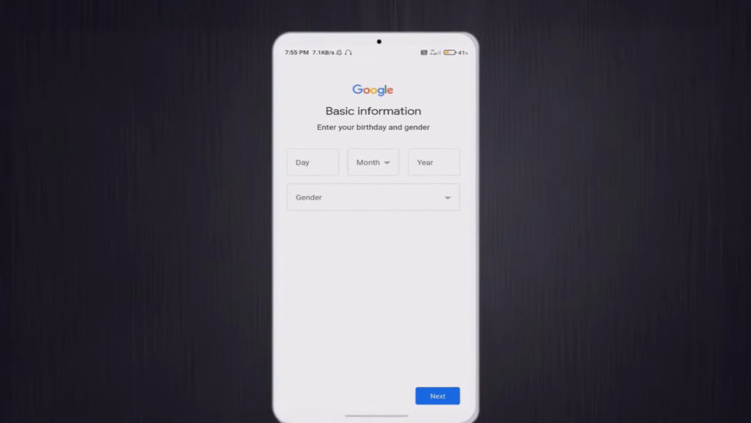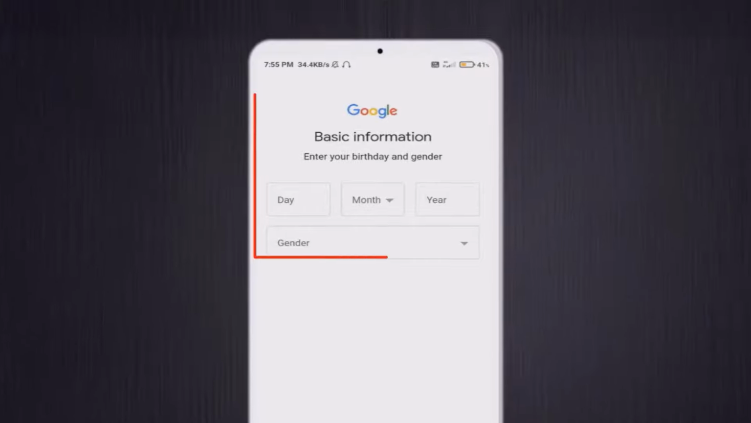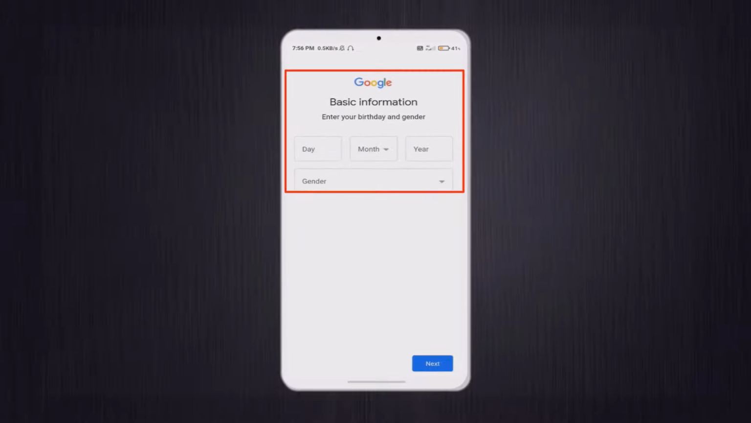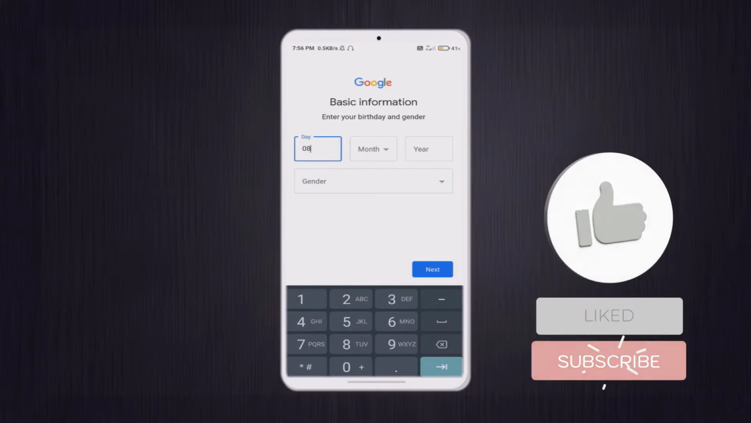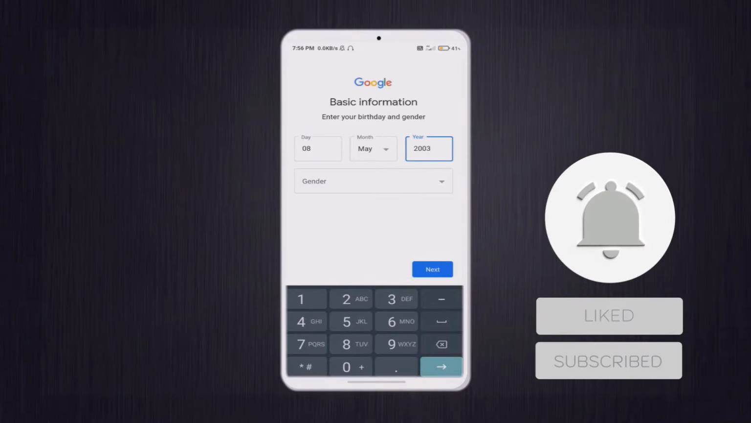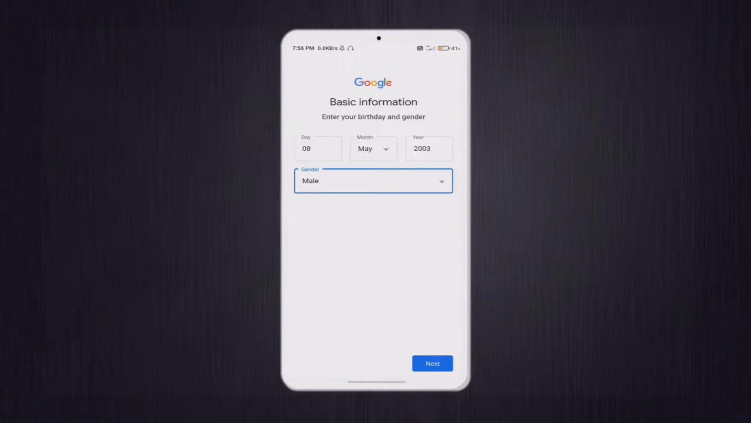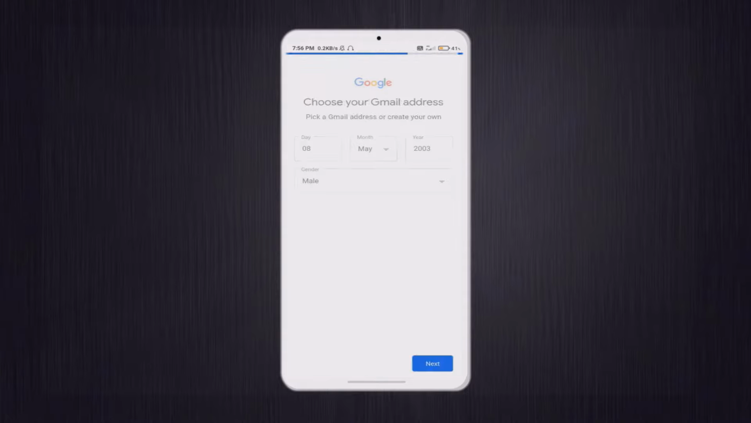After that you can see the basic information screen about your birth date, where you enter your birth date and gender. At first you need to type your date of birth from here. After entering your date of birth, below it you can see the gender option, and just select your gender. Here I have selected male, and below this you can see the Next option, so just tap Next from here.